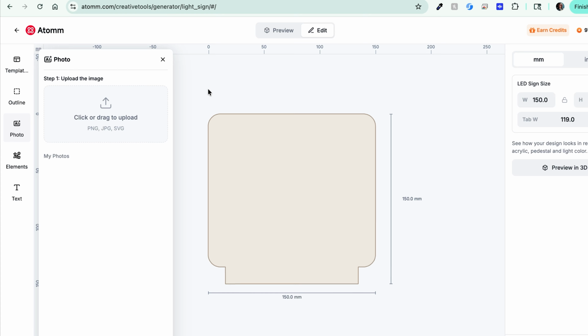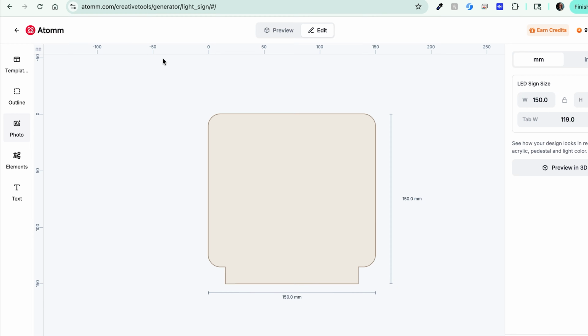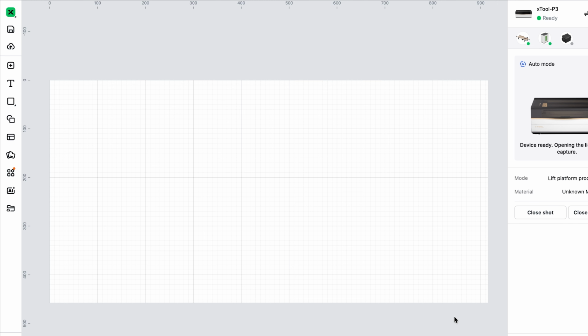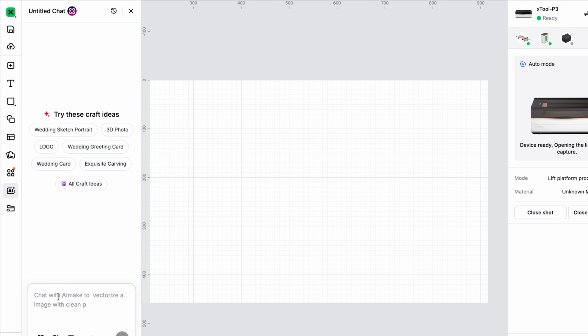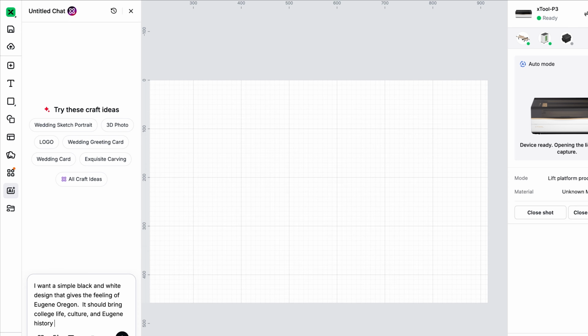Now, like I said, I haven't done any pre-prep here. So I'm going to go back into xTool Studio and I'm going to let it do the work for me. I'm going to click on AI Make. Let's say I want a simple black and white design that gives the feeling of Eugene, Oregon. It should bring college life, culture, and Eugene history into focus.